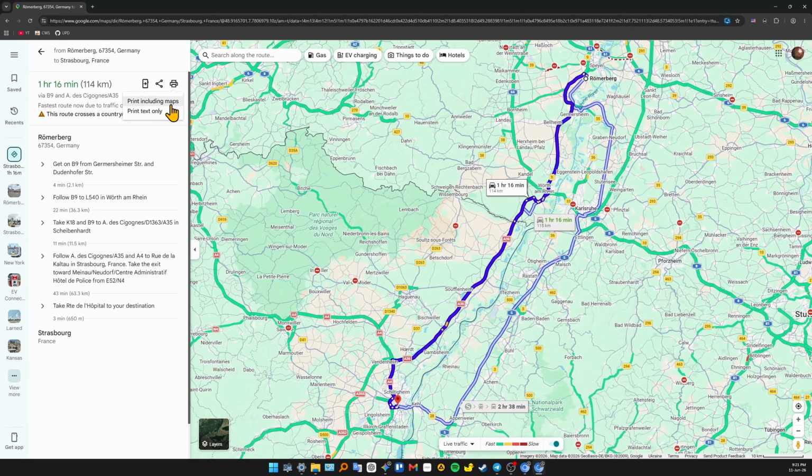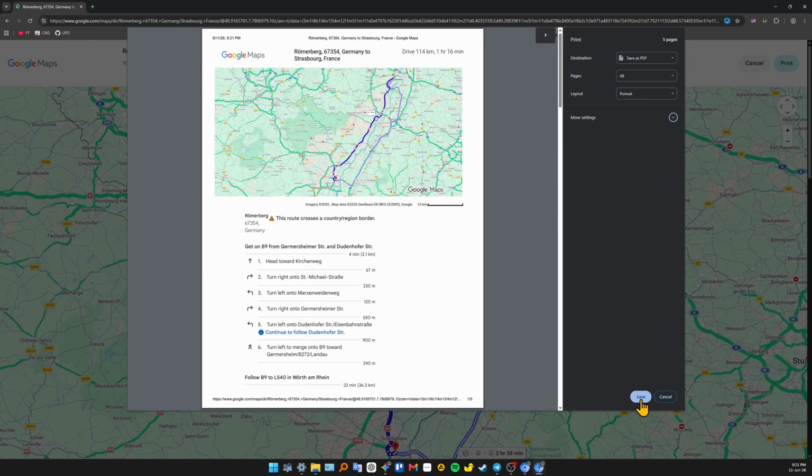Then as you can see, Print including maps or print text only, choose this. Choose your settings and then Save. And then after you press on this button, it will be prompted to save to your computer as you can see, a PDF file. So you'll be saving this locally onto your computer.